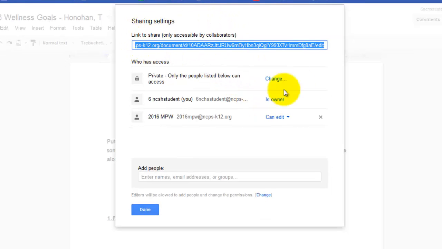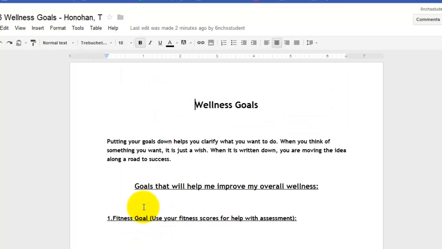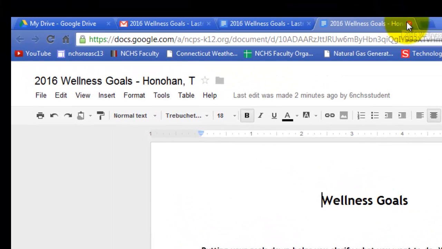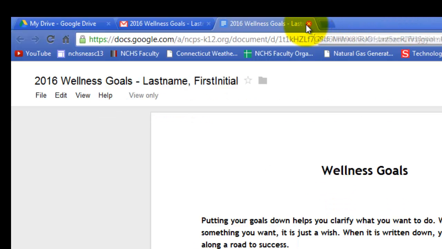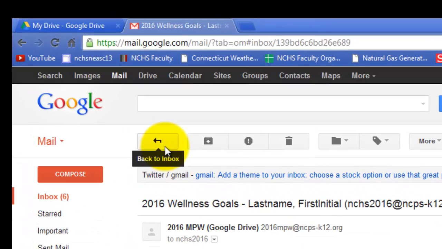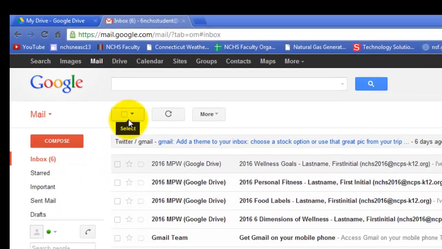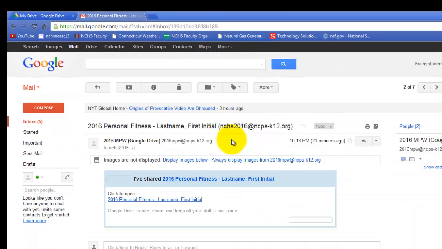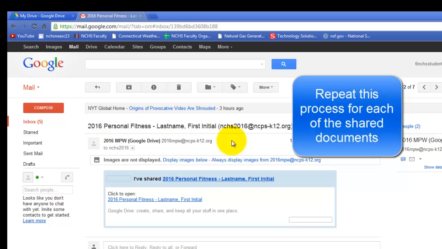There's your sharing settings. It's a private document, you're the owner, and you've shared it with us. Then we're going to click on Done, and then we're going to close this tab, both of these tabs, the one that we just created and the one that was emailed to us. Okay, then we're going to go back to our inbox by hitting back to inbox, or we can also click over here, it doesn't make a difference. And then we're going to go to the next one. And you're going to keep doing that for each of the 4 that we have shared with you.